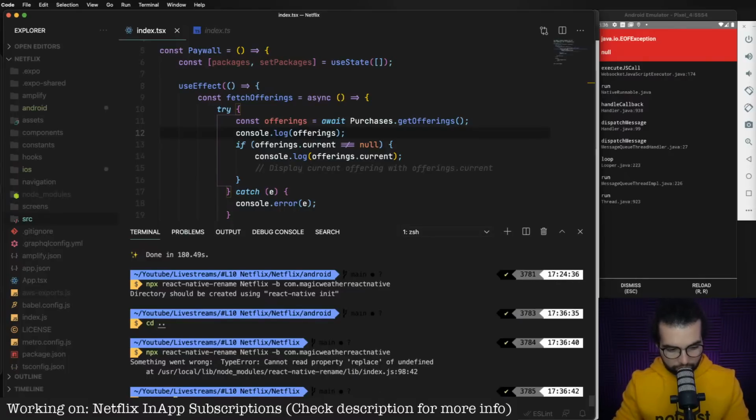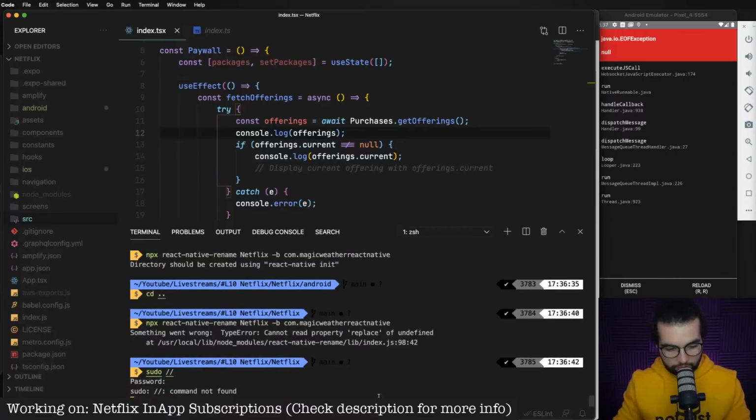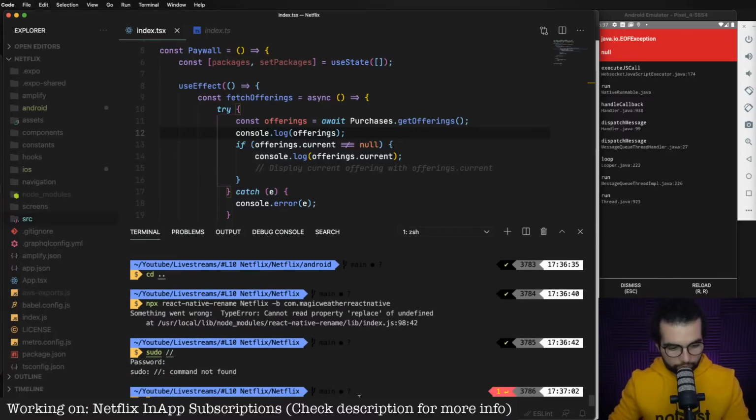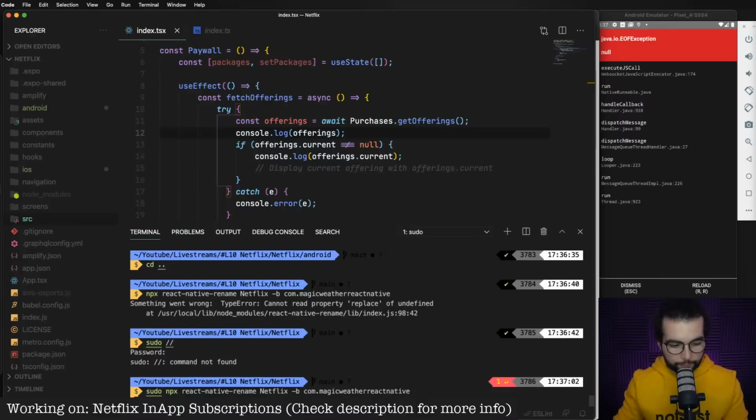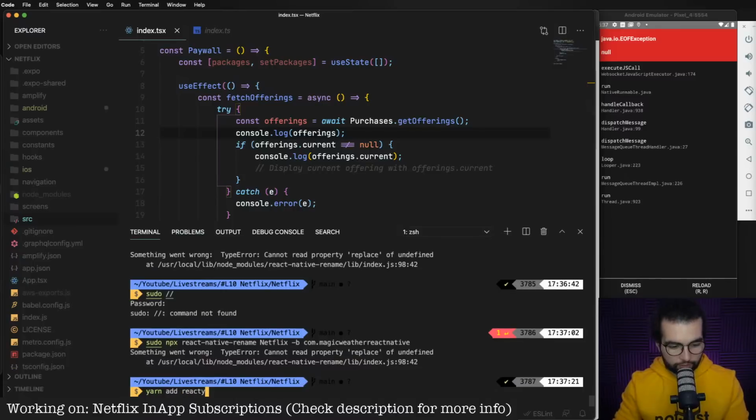Sudo. Let's try. Oh no. Magic Weather. Sudo. No, I think I need to install it here. So yarn add React Native rename.